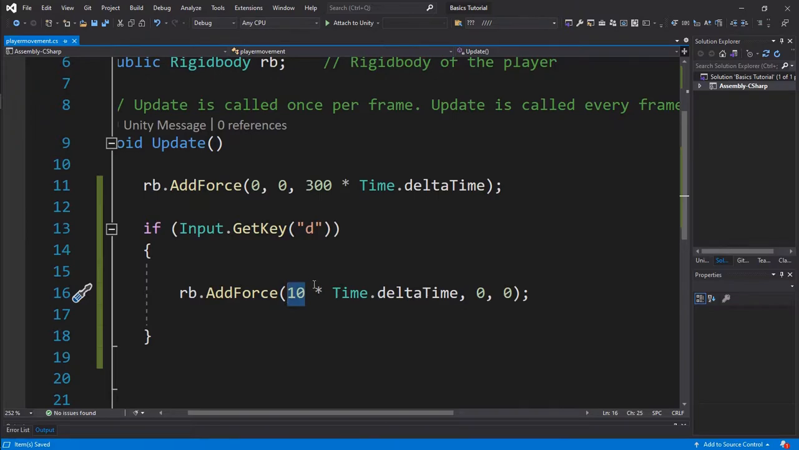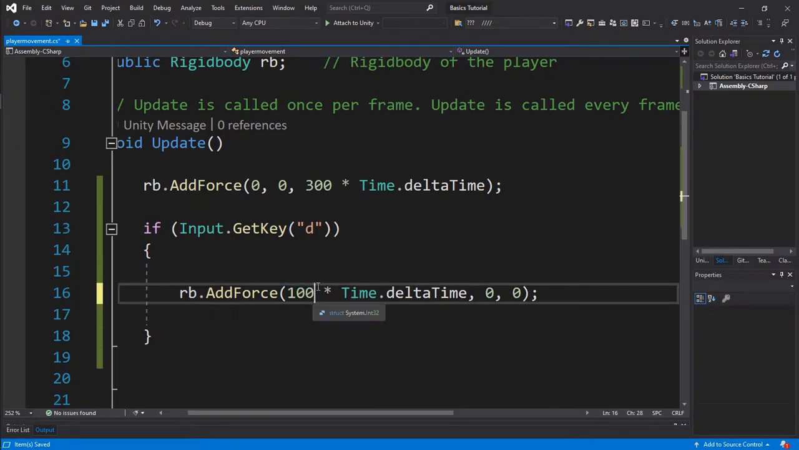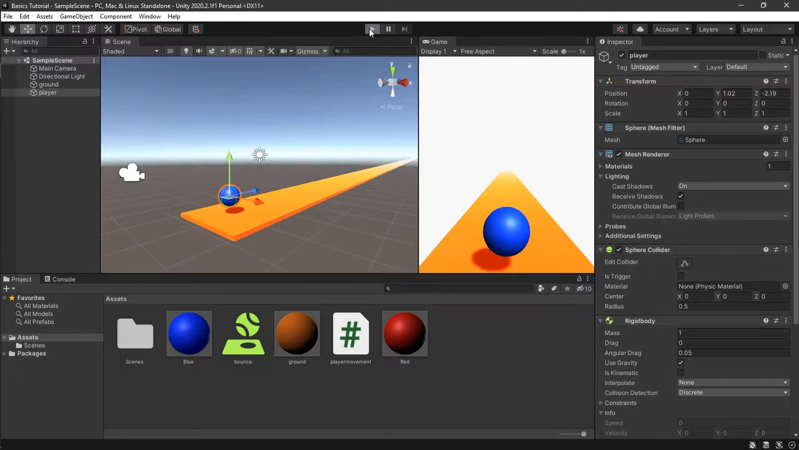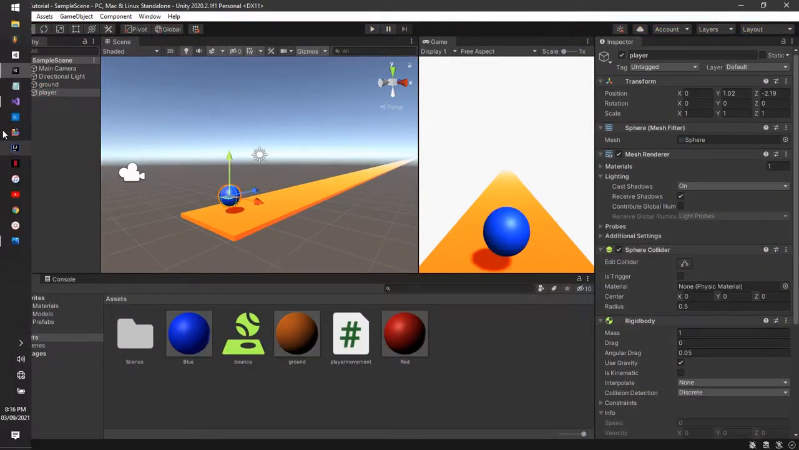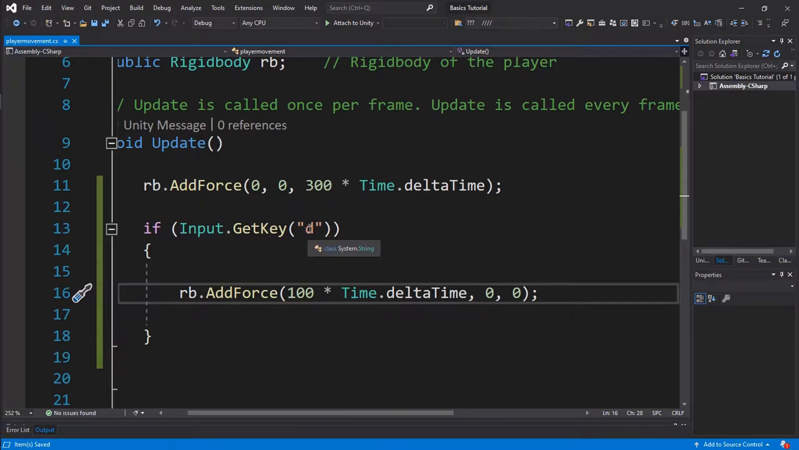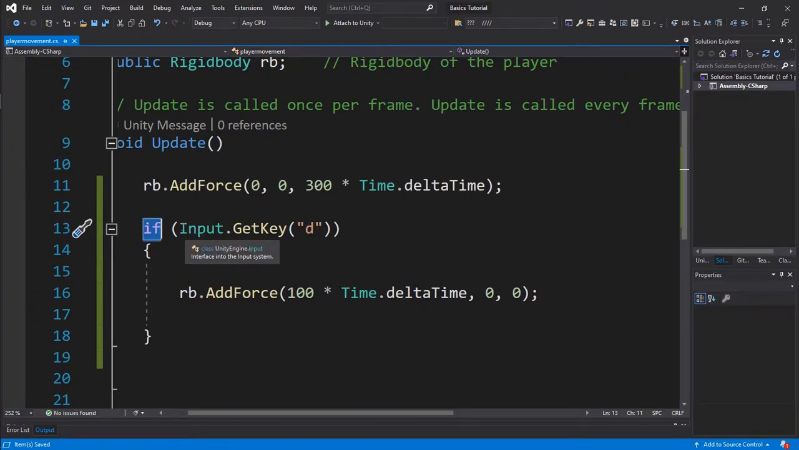So let's increase this to say 100. If I press D, it was too low, so we couldn't see it. So if you press play and press D, it's going to move to the right. Yay, it's working. As you can see, when we ran the game, every second the computer was checking if we are pressing D, and moving the player to the right. That's adding 100 force to the player to the right, on the x-axis. Remember, this is the x, this is the y, this is the z. Never forget, it's Vector3.